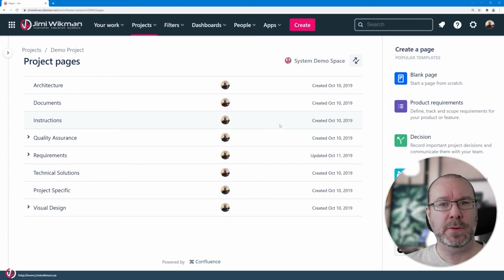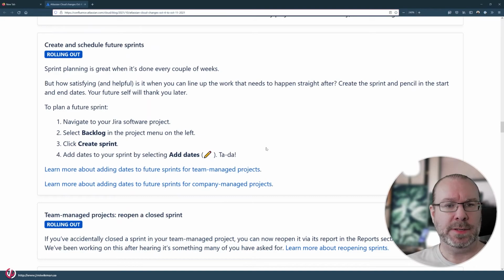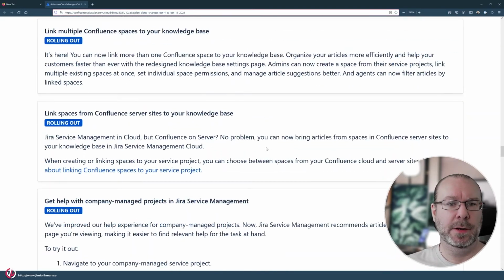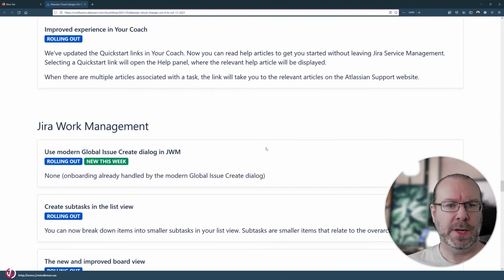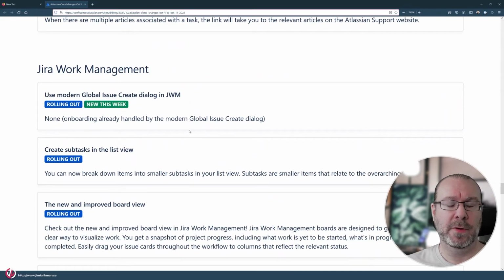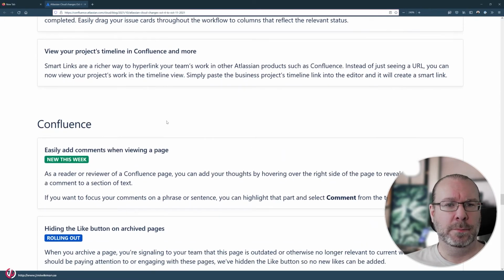So let's get back to the cloud changes and continue scrolling to see what else we can find. Down here we have this one I thought was a little bit odd. It seems more like an internal comment that you can use a modern global issue create dialog in Jira work management. But it says none because it's already handled. So I'm not really sure what that one means. It's an odd entry, so let's move on.